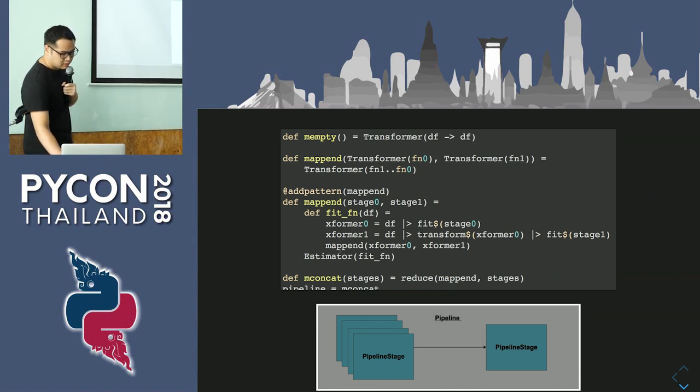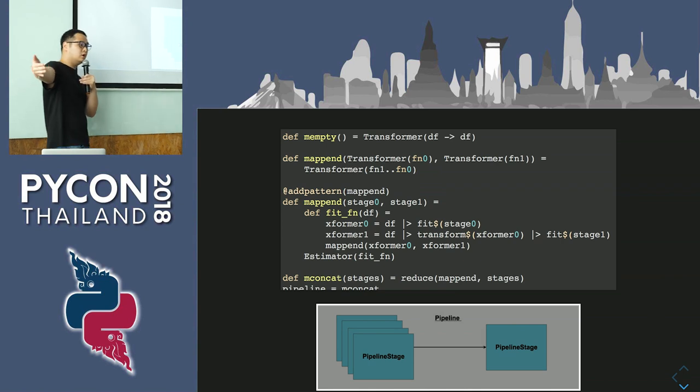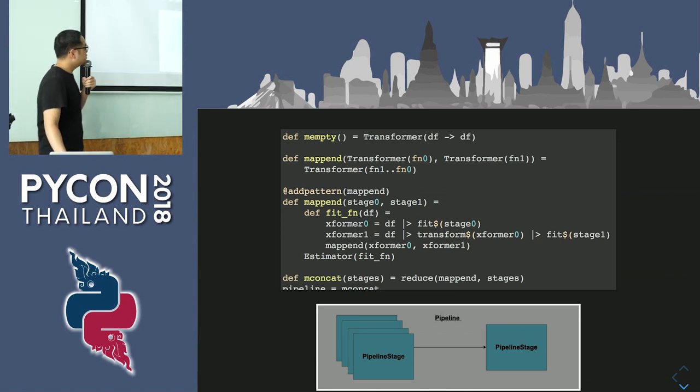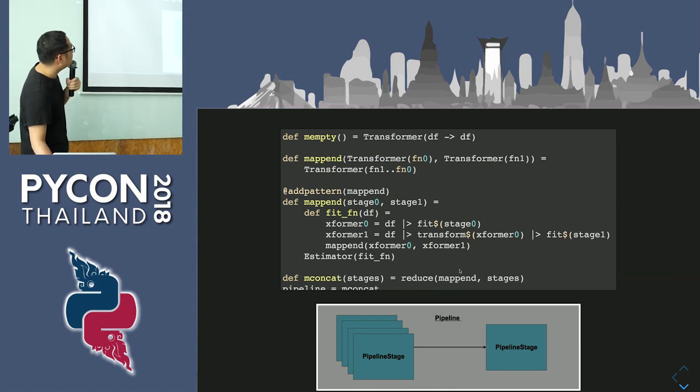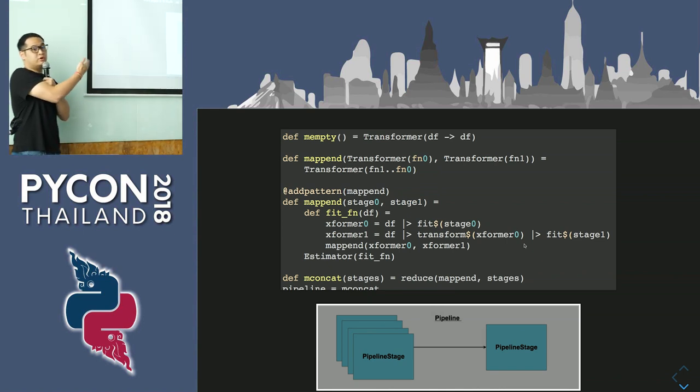And so if I know how to combine two, how do I combine a lot more than that? Use reduce. You just reduce this operation over a lot of the stages. And actually, monoid concat is pipeline.